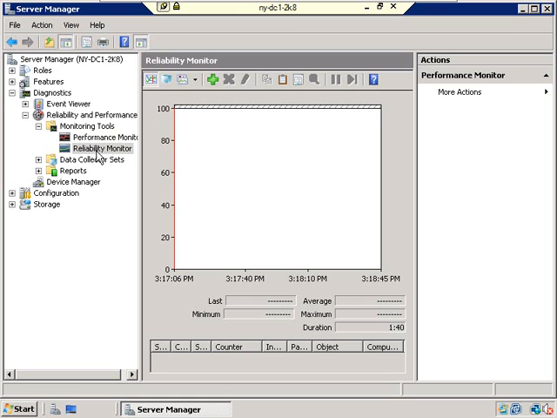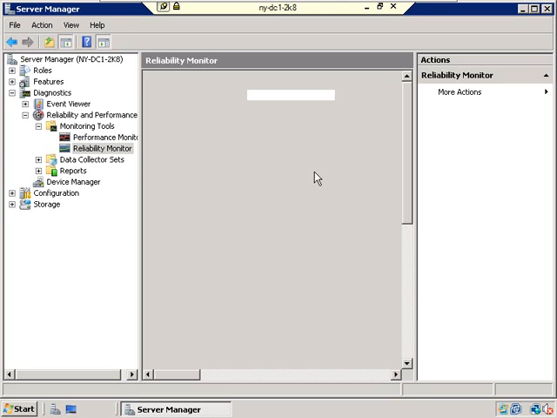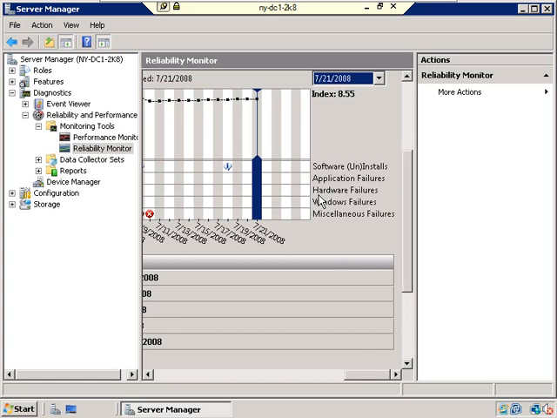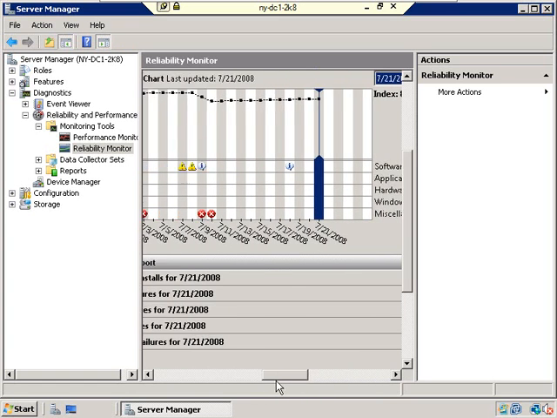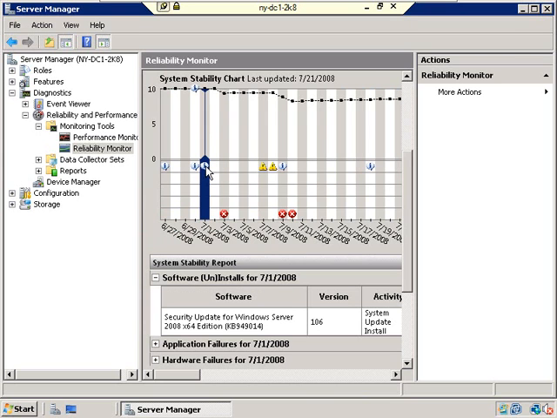Let's take a look at the reliability monitor next. This is another one of my newer favorite tools because it's so easy to use. It tells me a lot about what's happening on my machine. I'm going to scroll over here and let's just take a look. When I roll over and click on one of these little information icons, you see that that's a point on 7/1/2008. That's when I installed, or it installed for me actually, the security update for Windows Server 2008 64-bit edition.